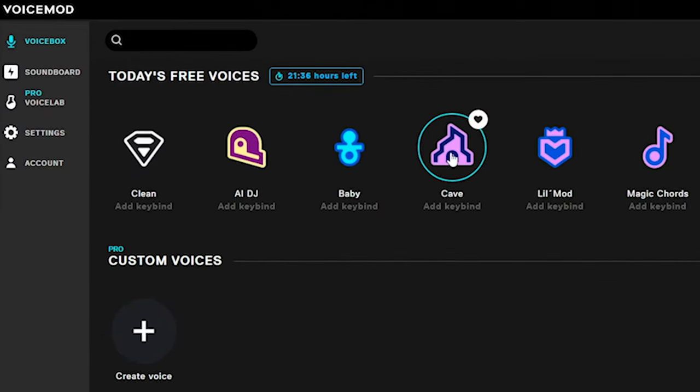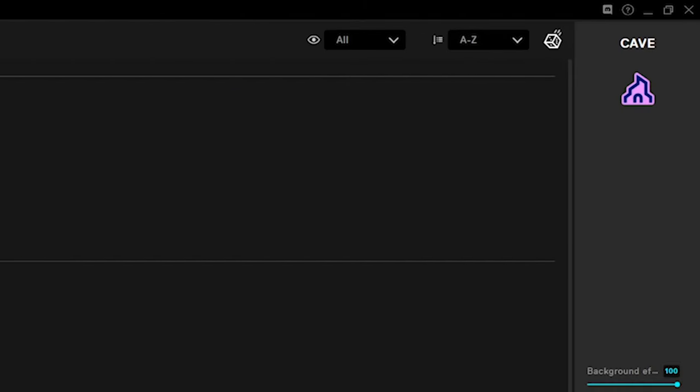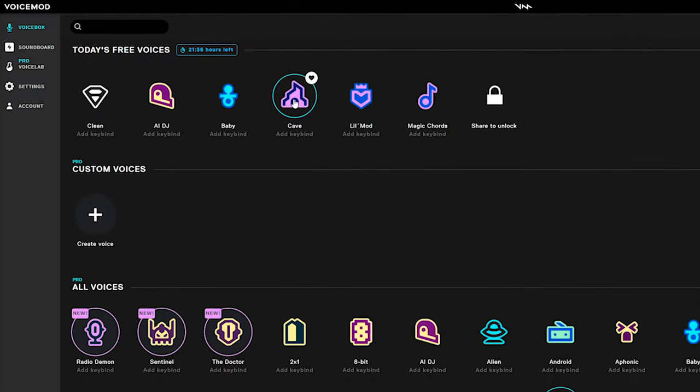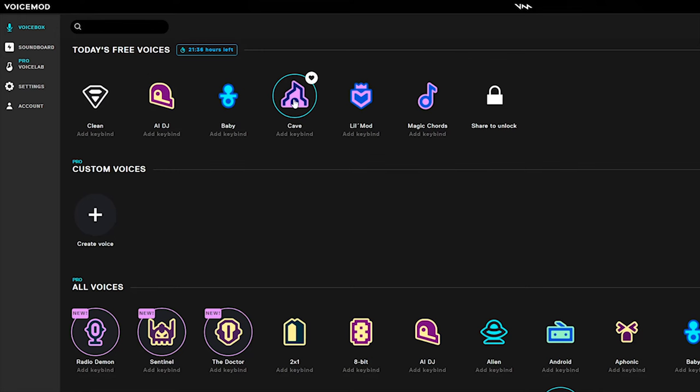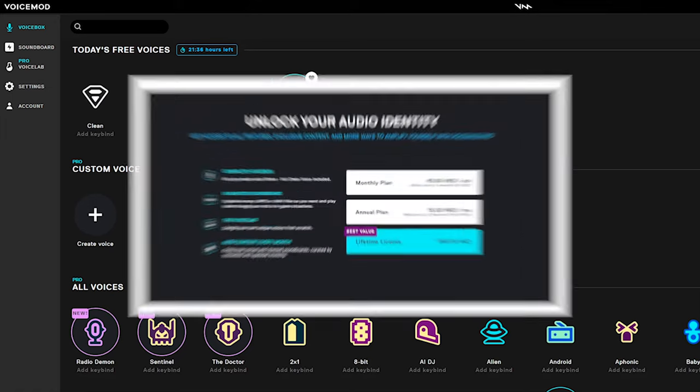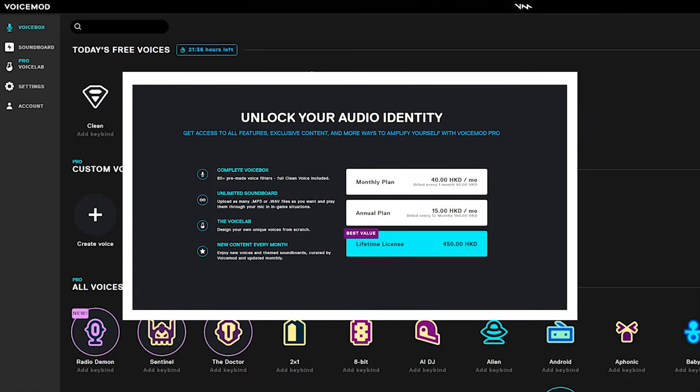At the top of Voicebox is a search bar and menus for sorting and filtering. Voicemod is a free-to-play program designed for Windows. Five free voice changers are randomly selected for you to use every day. You can get another one by sharing it on social media. If you want to get more voice changers, you then need to upgrade to the Pro version.